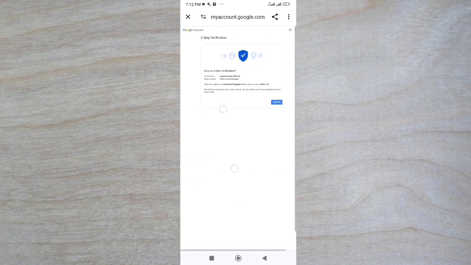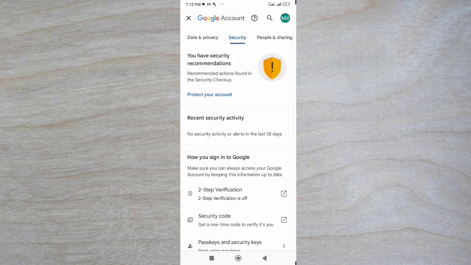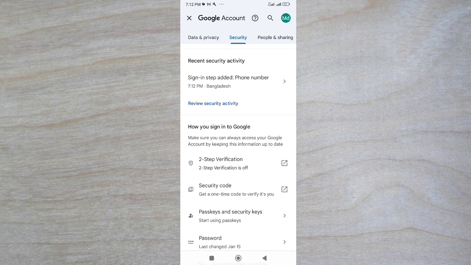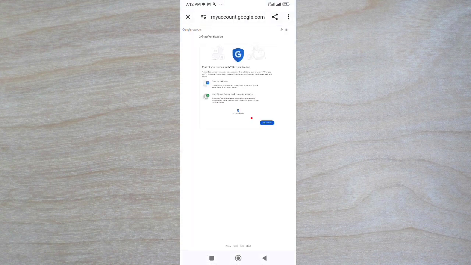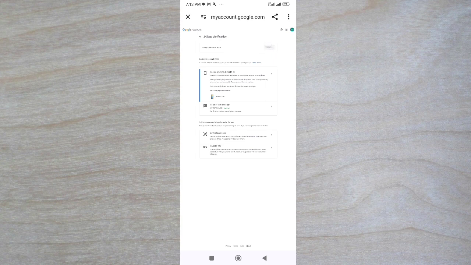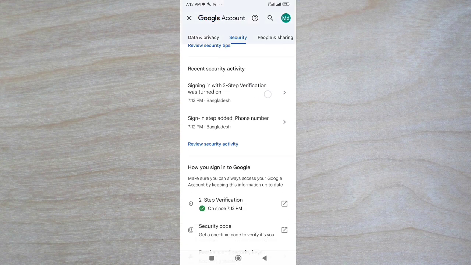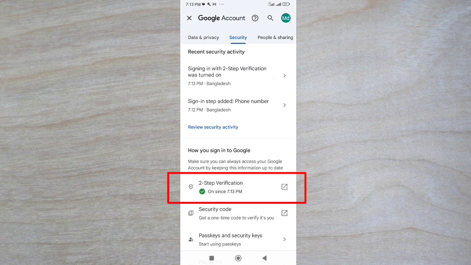Then turn on two-step verification, or you can go back and refresh this interface. Again click on the two-step verification option, and turn it on. And your two-step verification is just turned on. Now let me get back from there, and let me refresh it. And you can see the two-step verification is already turned on. So this is the easiest process to turn on two-step verification in your Gmail account.